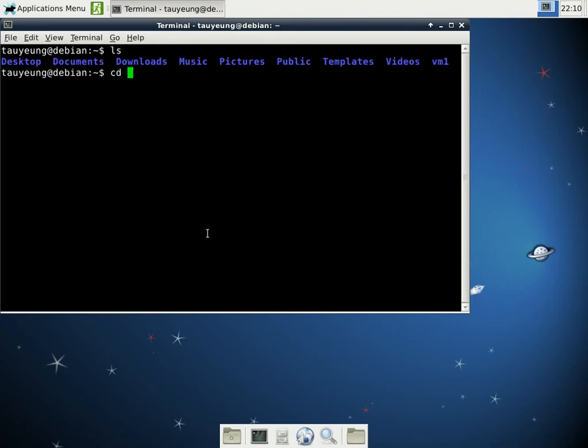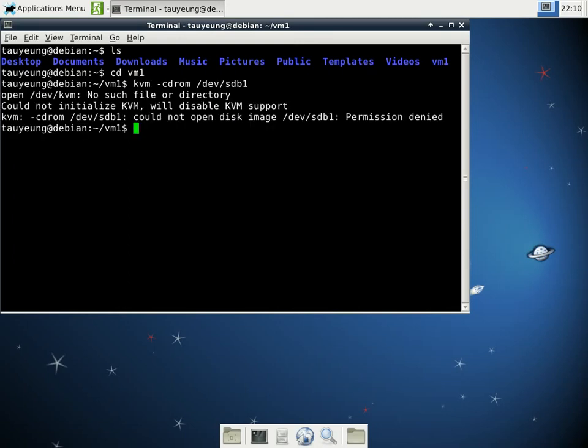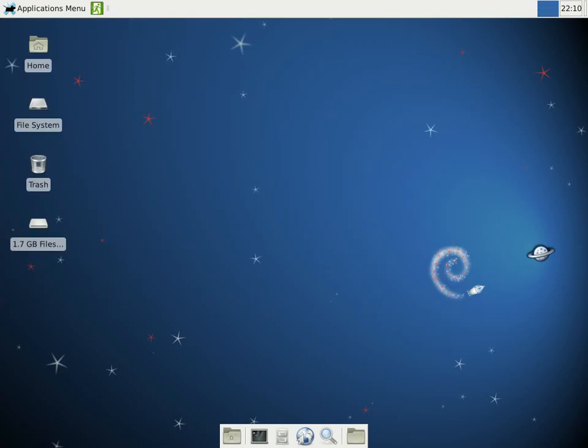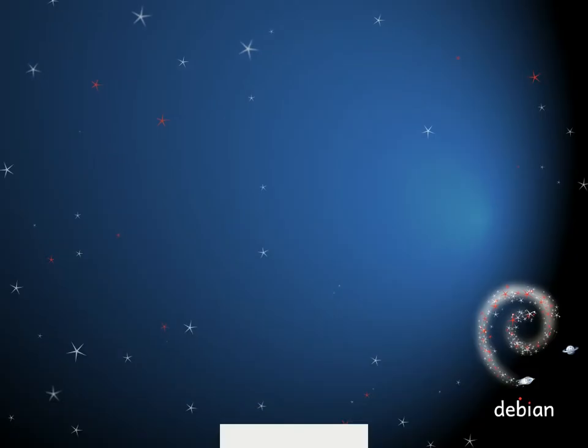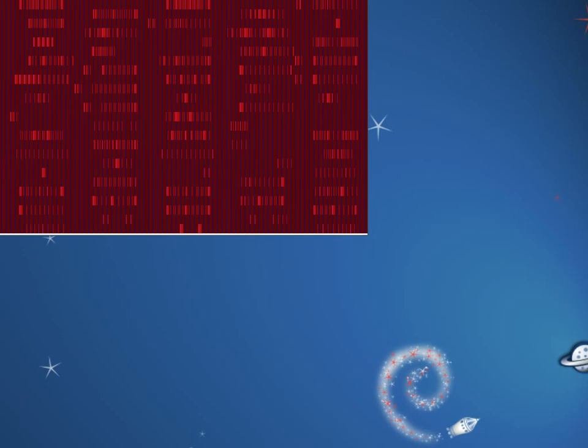So the folder is called VM1, and then we try the same command. I'm just using the up arrow key to locate the command, and it is still complaining. Oh, okay, I might need to log out and log back in again, because it may not be just the shell, it can be the entire login session. So we'll go ahead and log out and then log back in again.